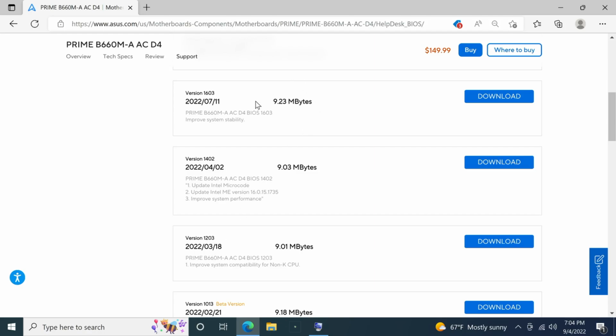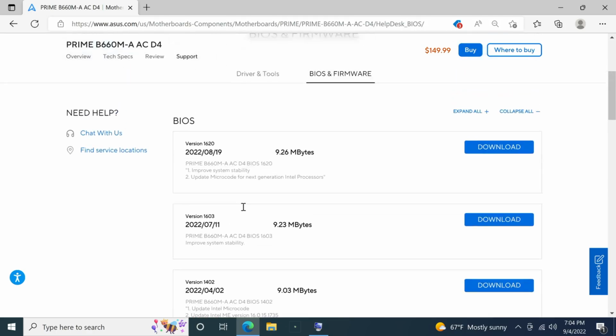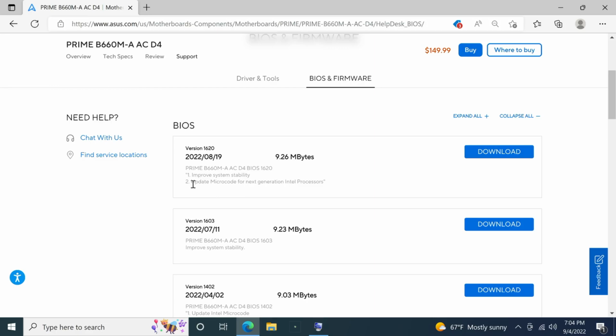It always kind of scares me when you see this amount of BIOS updates, that there's some problems. But there's a lot of stuff that can come up: hardware compatibility, security, and other things as well. So looking pretty good, system stability here. And then, boom. This is the one we're going to go with, version 1620. This should set you up for 13th gen, all right? So we're going to click download.